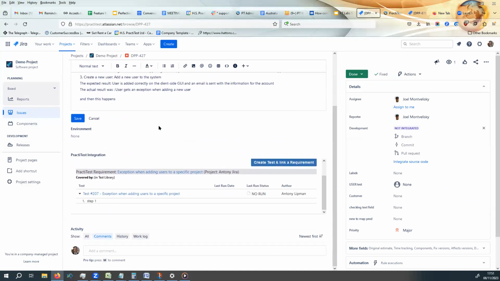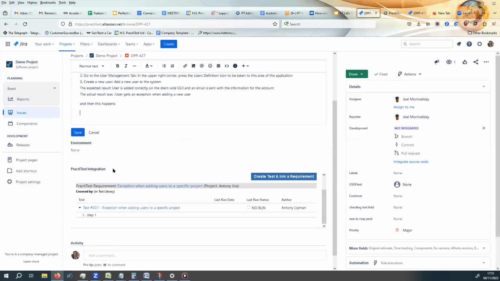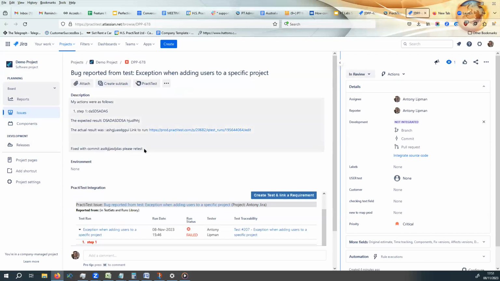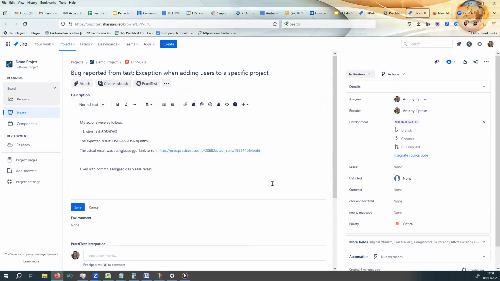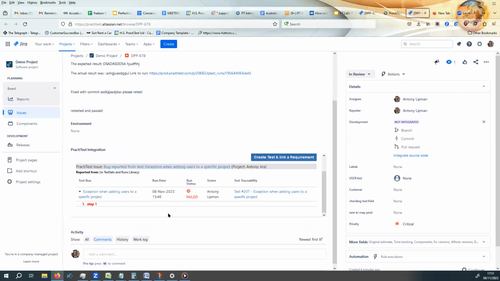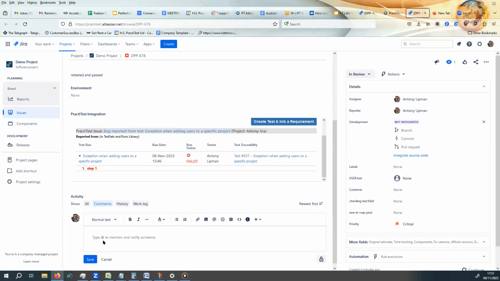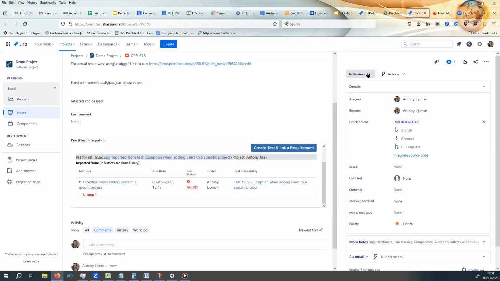So here we are. My actions are as follows. Oh, no, sorry, that's 427, wrong one. 678, here we go. Please retest. So we can do retested and pass. Just to show that we could do it if we wanted to in the comment. We can write it as a comment if we prefer. Again, it's up to your process how you would want to do it, but just to show that it's able to be done either way. Click Save, change status to done.